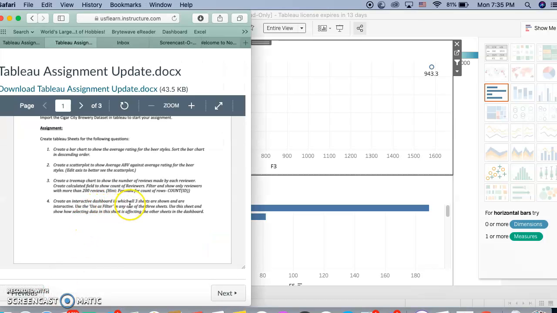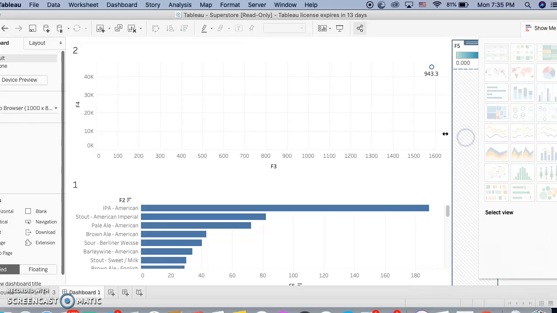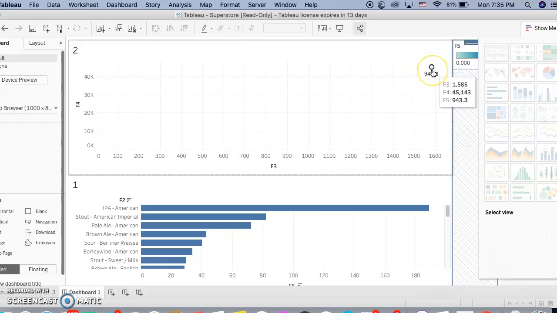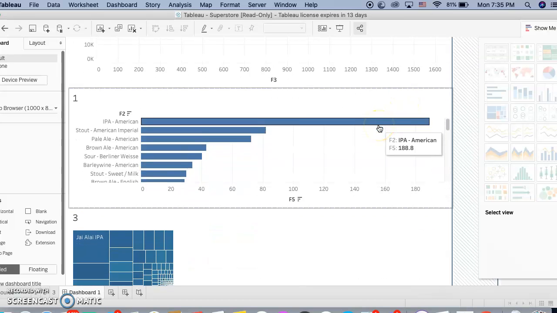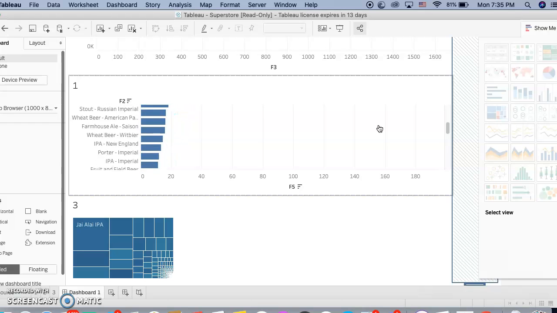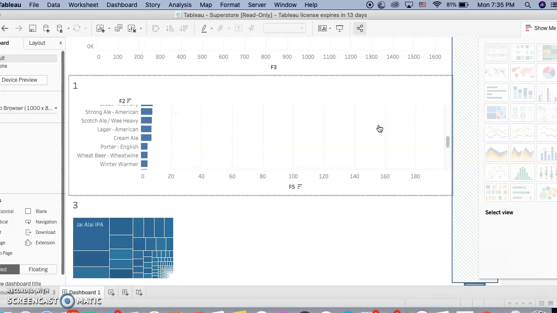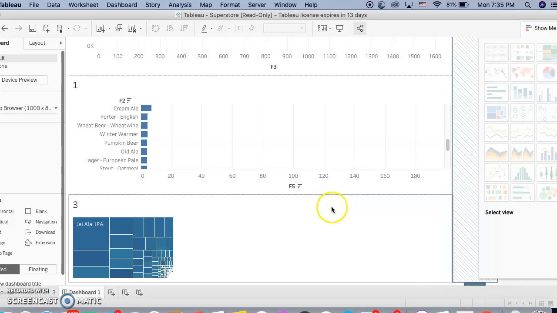Then finally on question number 4, I wanted to show a dashboard where all 3 sheets are interactive and 1 is used as a filter. So I did our scatter plot as a filter. You can see that data, and these interactive charts.